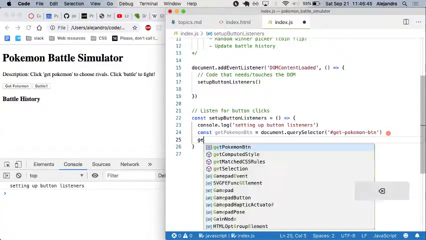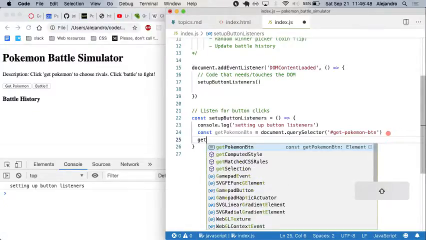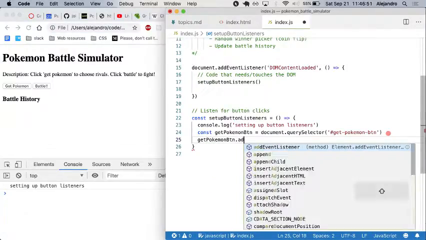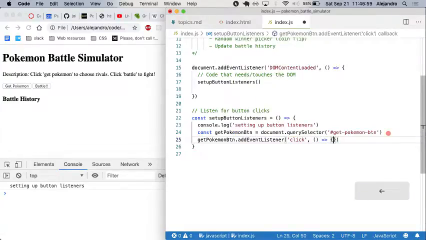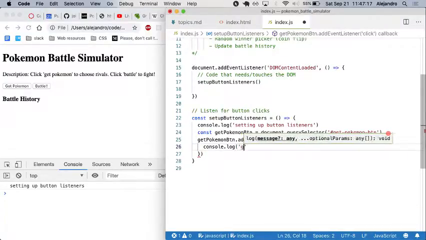The next thing that I want to do is add an event listener. getPokemonBtn.addEventListener. I want to listen for the click event. The next thing that I want to pass here is a callback function, the function that will be called when the button gets clicked. Here, let's do a console log: "Get Pokemon button was clicked." Let's make sure that this works.